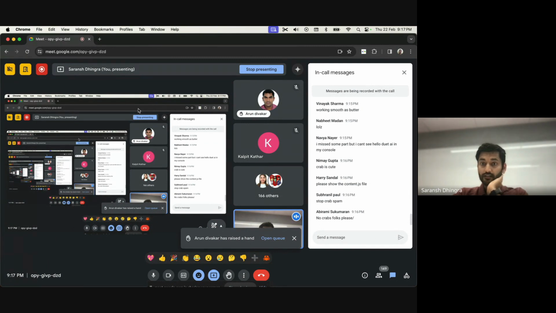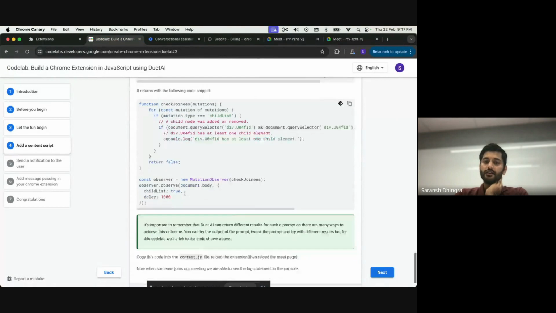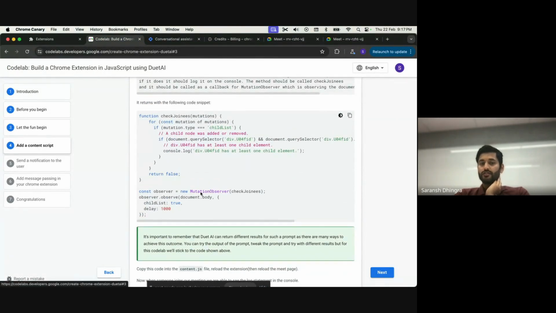Please show the content JS file. It's there in the codelab. It's the last code snippet of the fourth step. That's where we're at.